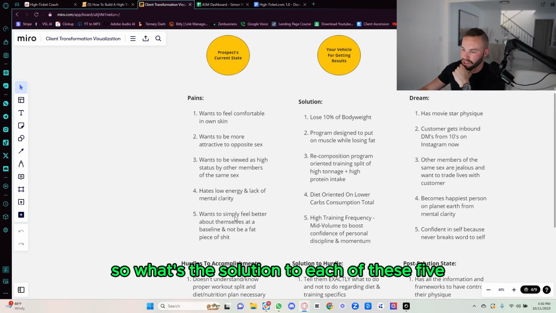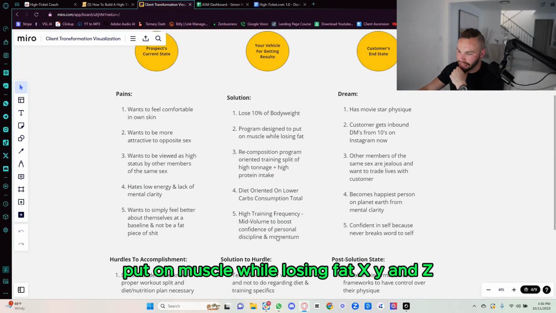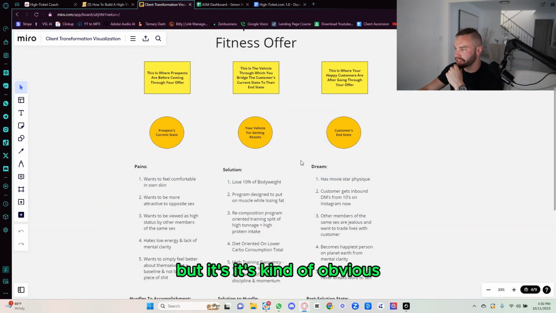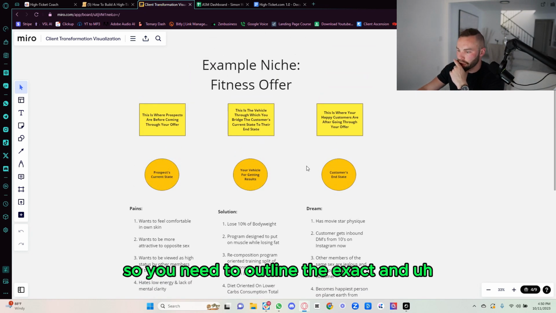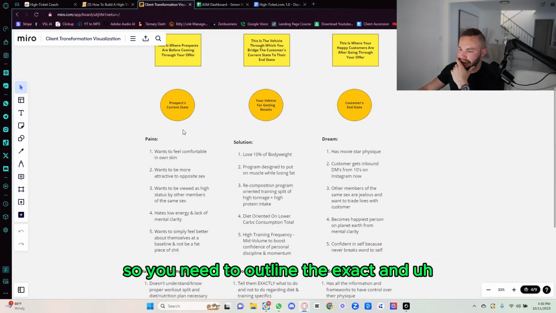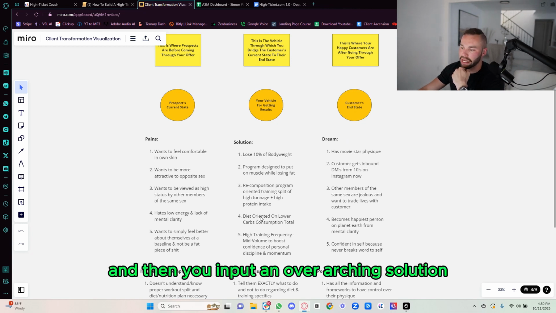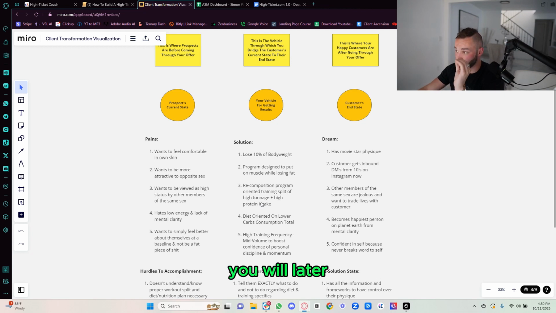So what's the solution to each of these five primary pain points? Lose 10% of body weight, program design, put on muscle while losing fat, and so on. I know that I'm going kind of quick here, but it's kind of obvious. And plus, you guys can totally pause the video. So you need to outline the exact before state, then the end state, and then you input an overarching solution. You don't go in depth yet. You will later, but not yet.